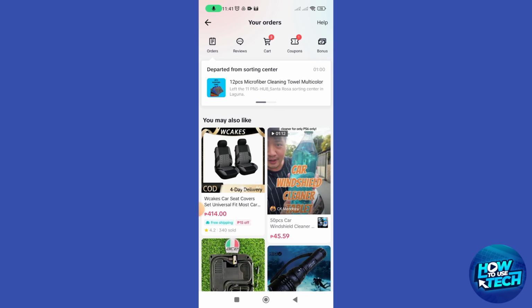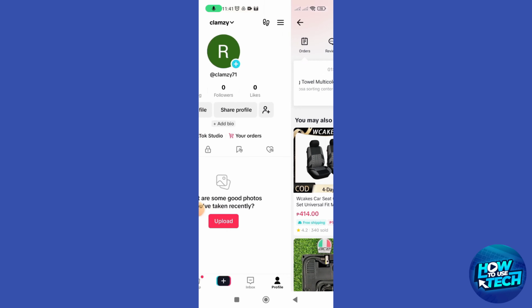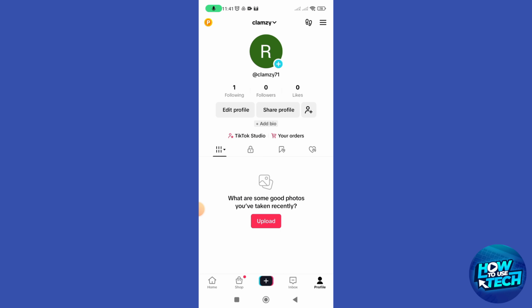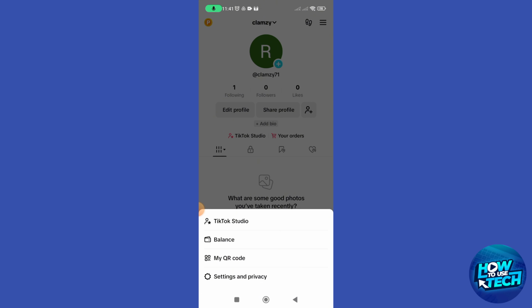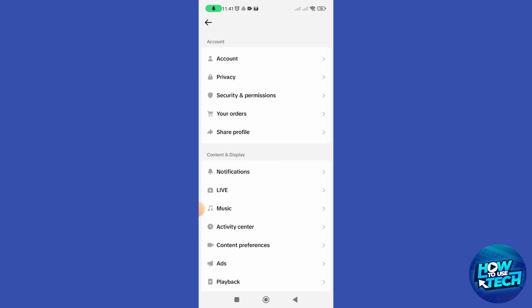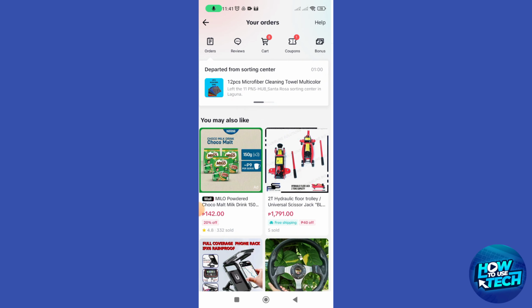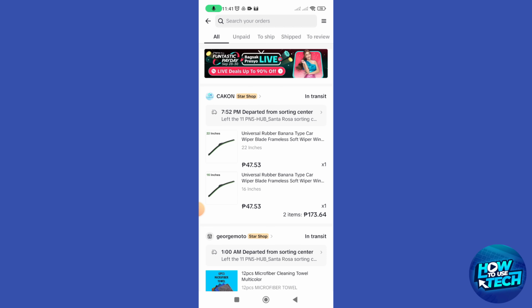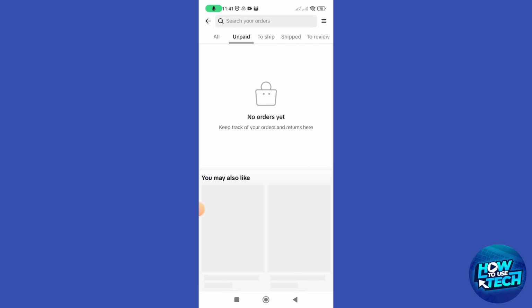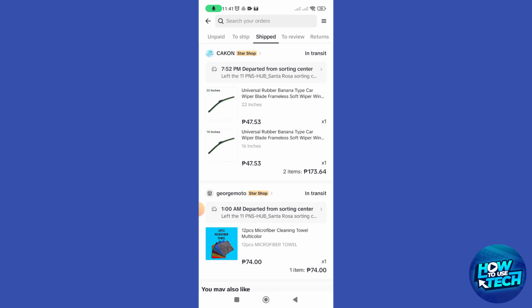Method 2. Through Settings. Open TikTok and log into your account. Tap the three lines in the upper right corner of the screen. Select Settings and Privacy. Under the Account section, tap on Your Orders. You'll be able to see unpaid orders, ship orders, review, and return options. Both methods lead you to the same place to manage your TikTok Shop orders. That is everything you need to know about how to check TikTok Shop orders.